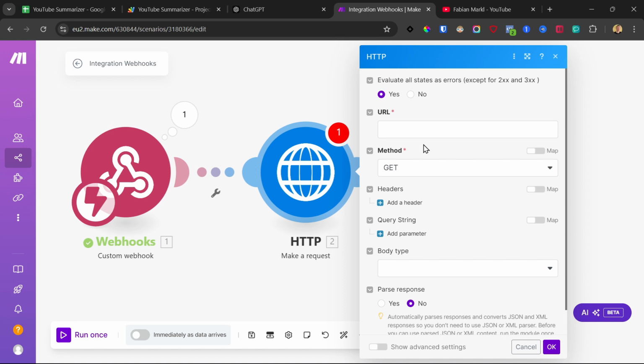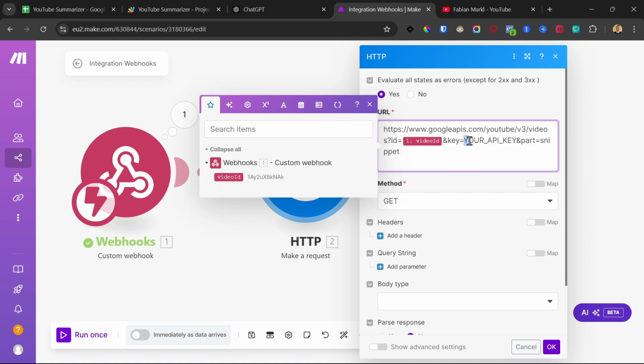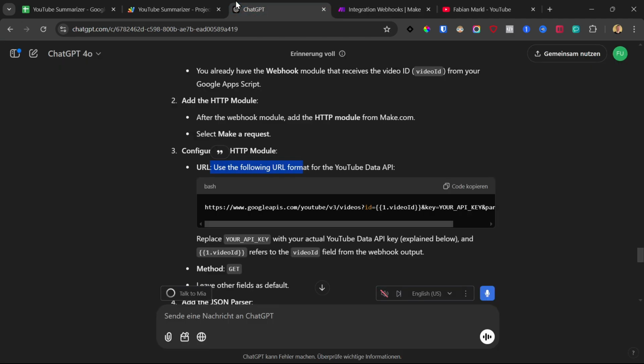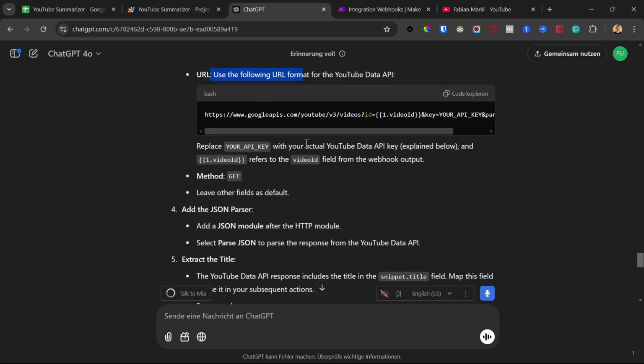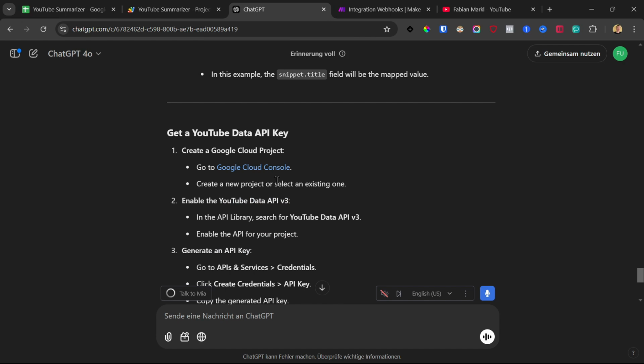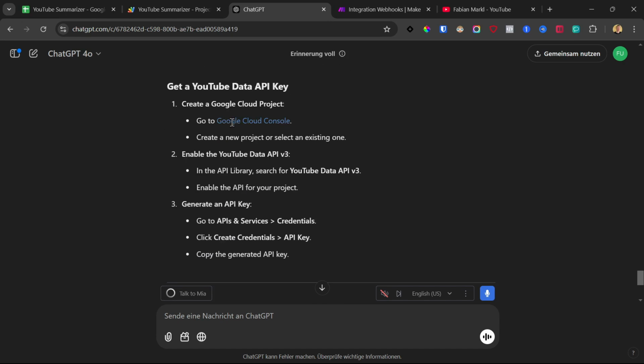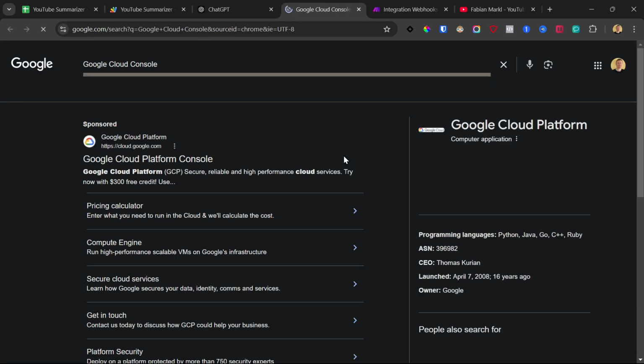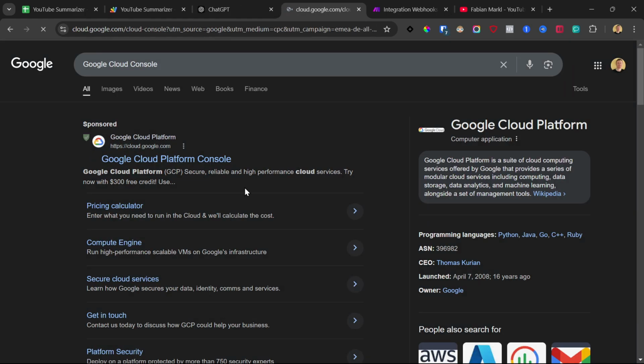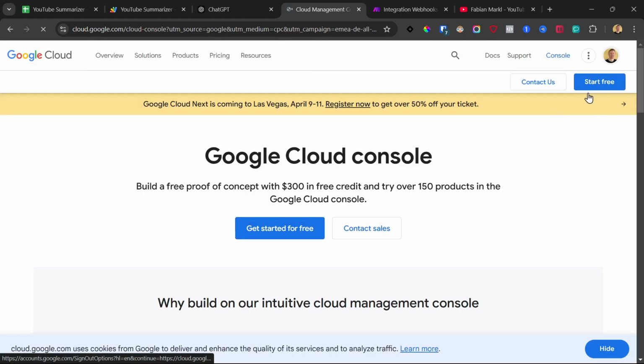Okay, let's copy that. And now here is a placeholder, your API key. Okay, what does it mean by that? Now, okay, I need to get the YouTube data API key. Okay, and it tells me here where to get it. So I need to go to Google Cloud Console. Okay, if you don't know what this is, just Google it, click on that, and then you just sign in with your Google account, and it has a free plan, you can use it for free.